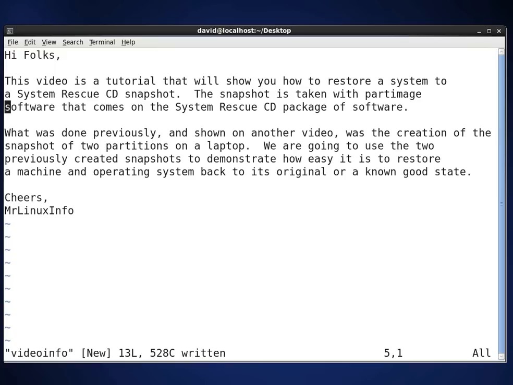What was previously done before this video and shown on another video was the creation of the snapshot of two partitions on a laptop. We are going to use the two previously created partitions to demonstrate how easy it is to restore a machine and operating system back to its original or a known good state.